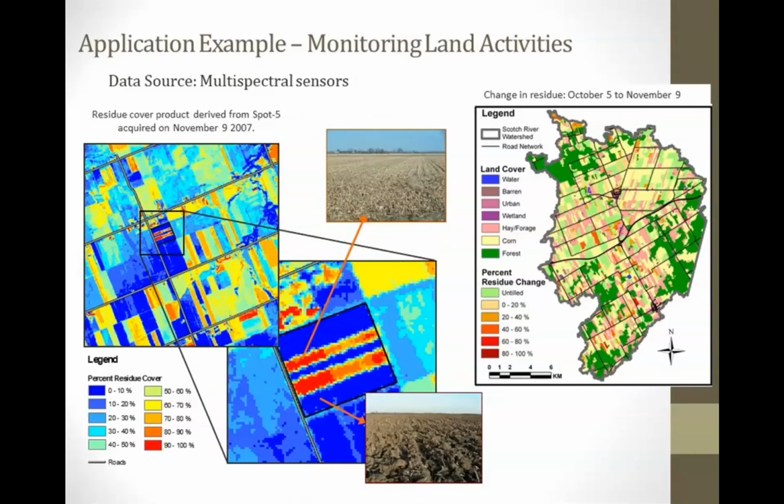This is an example from soils. So in this particular example, again, we're using these multispectral sensors. And here we're trying to determine how much residue is left on fields after the farmers harvest the fields and after they till the fields. So we took a satellite image over an area in Canada, and we processed this image to tell us for each pixel what percentage of that pixel is covered with residue and what percentage of that pixel is covered with soil. And we've just binned these into these categories.